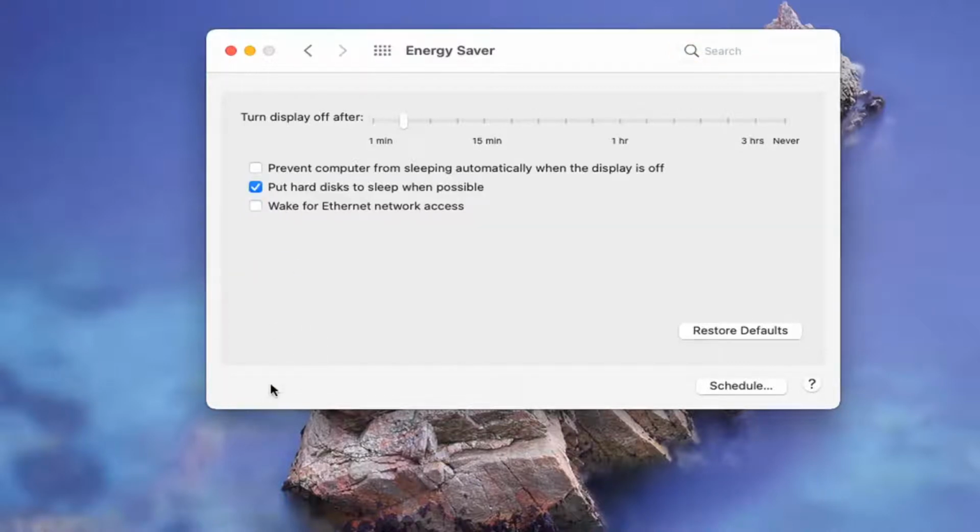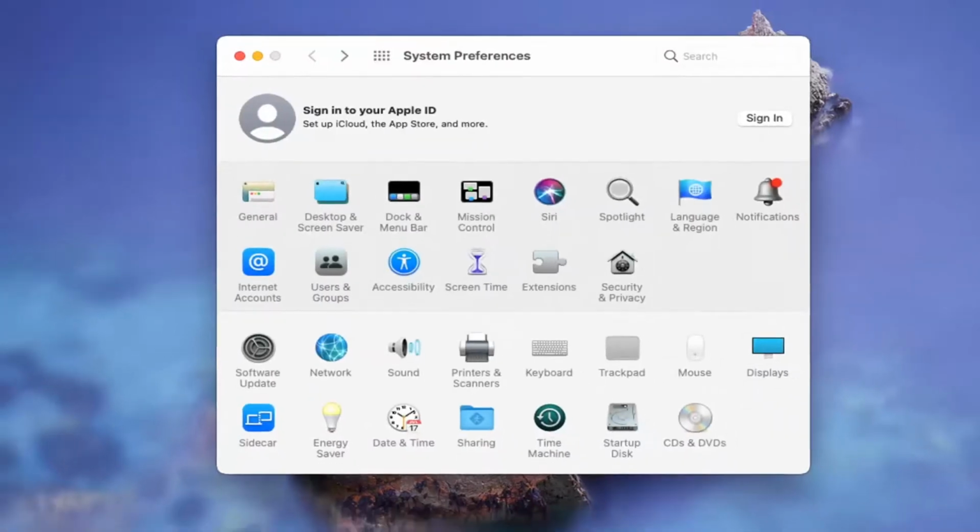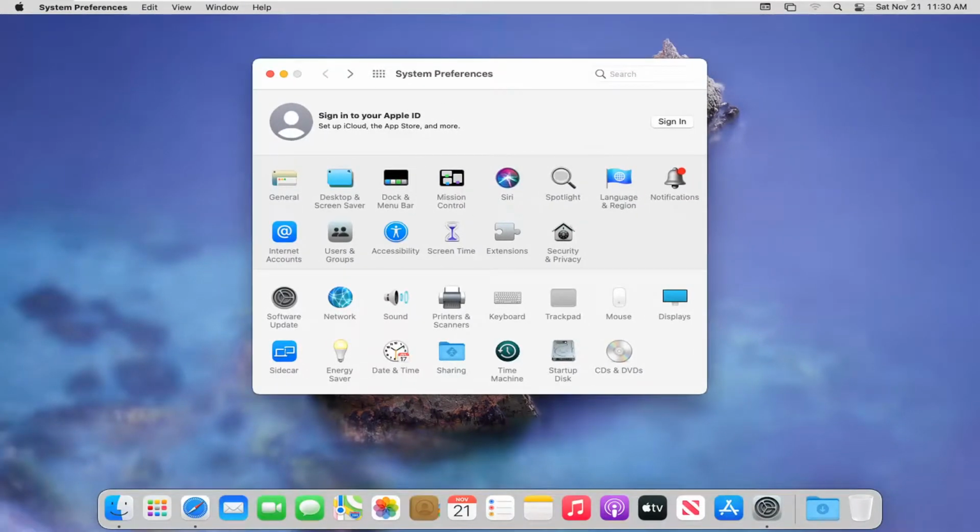If there's a lock icon down here, you may have to select it and then type in your password, and then you want to uncheck the option to wake for Ethernet, or it might say Wi-Fi in your case, either Ethernet or Wi-Fi network access. Go ahead and make sure that is unchecked. And then once you do that, you can just close out of here, and then the change should take effect. So pretty straightforward process, guys.